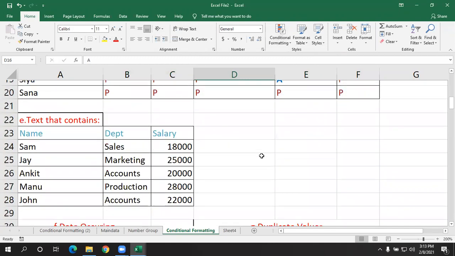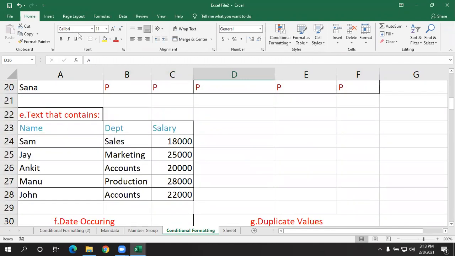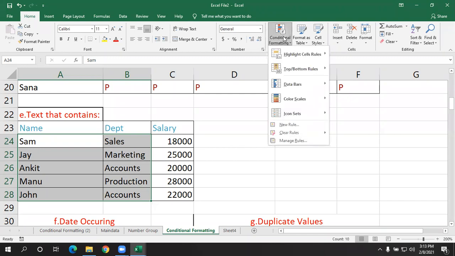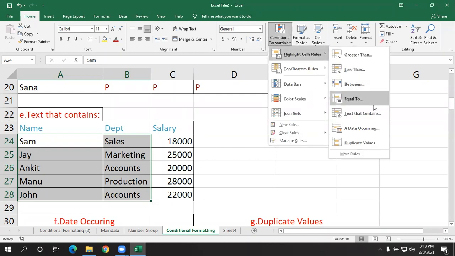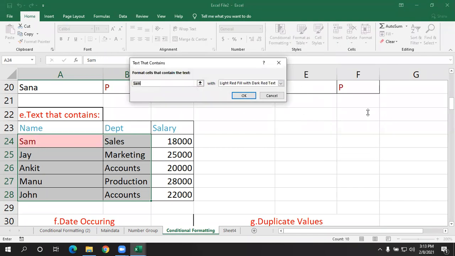So now let's see the next option, that is text that contains. What I'll do now, I'll select the entire arrangements, I don't include salary. I'll just select two columns, that is name and department column data. Now I want to highlight the cells which contain a letter N. Alphabetic, that is N. What I'll do, I'll select conditional formatting, highlight cell rules, text that contains N.